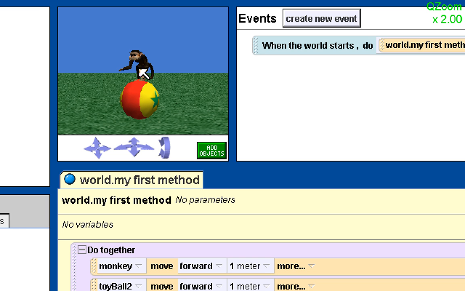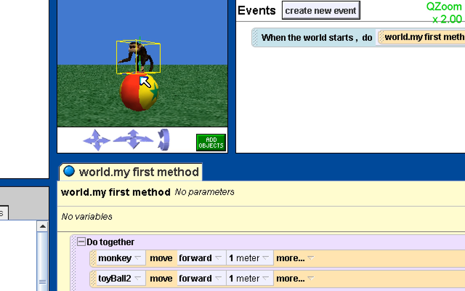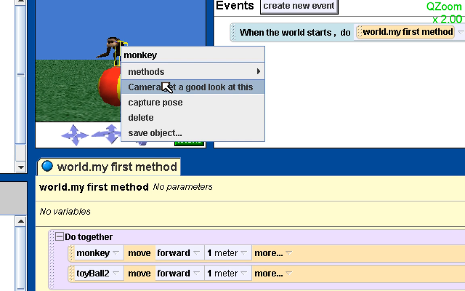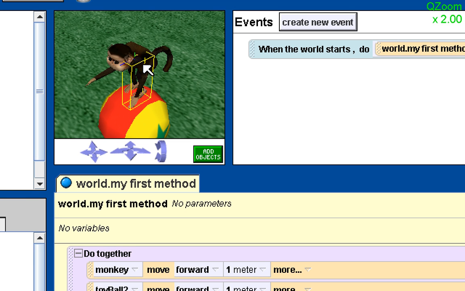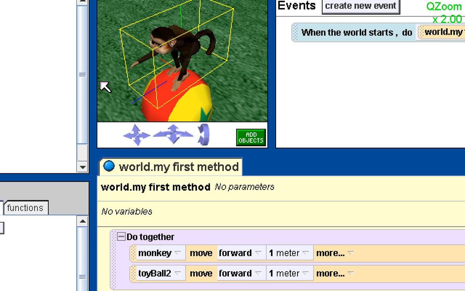If I click on the monkey, let's start with the monkey, and I take a good look at this monkey. Camera, get a good look at this. There he is. See the blue, red, and green line? These represent the axes of this monkey. The blue one is the forward axis, the red one is the right axis, and the green one is the up axis. And when you give the monkey a move command, or many of the other commands as well, it's going to move relative to these axes. So when you say monkey move forward 1 meter, it's going to go forward based on what the monkey sees as being forward. So it's going to move forward for the monkey.